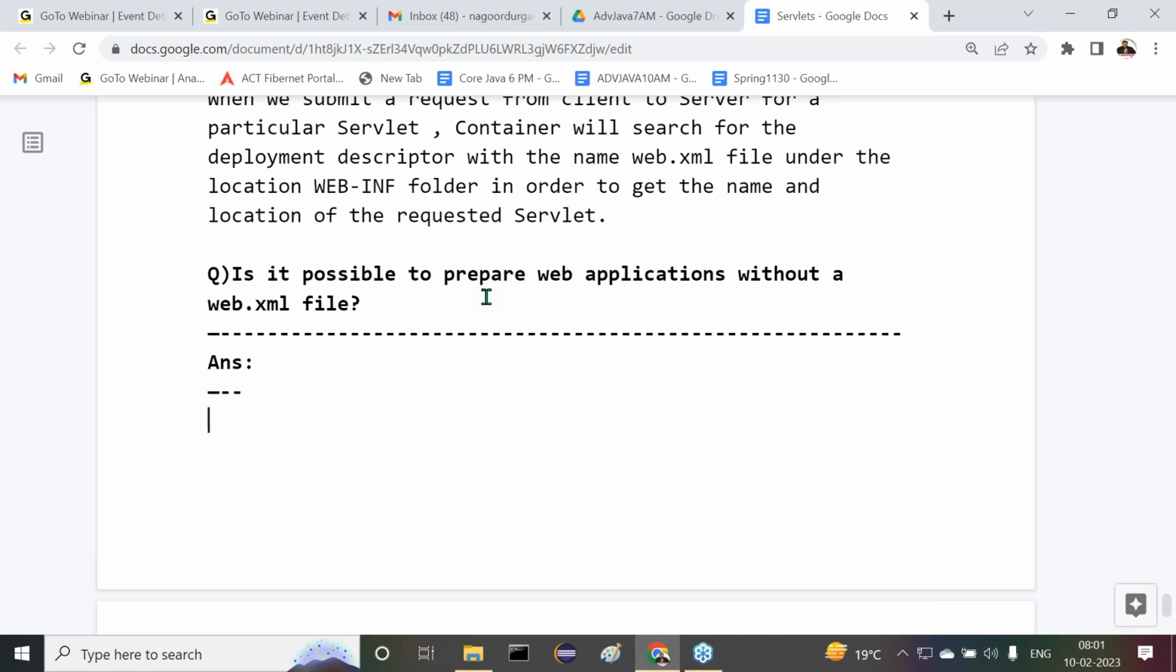What are the cases now? Case number one, up to servlet 2.5 version. Case number two, from servlet 3.x version. These two cases I have taken. Now coming to the first case, up to servlet 2.5 version.